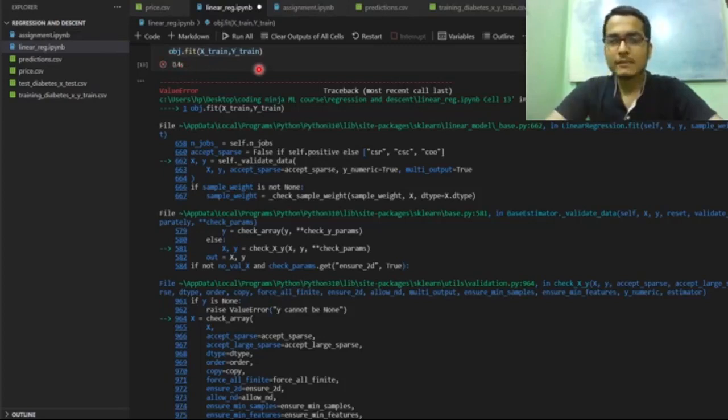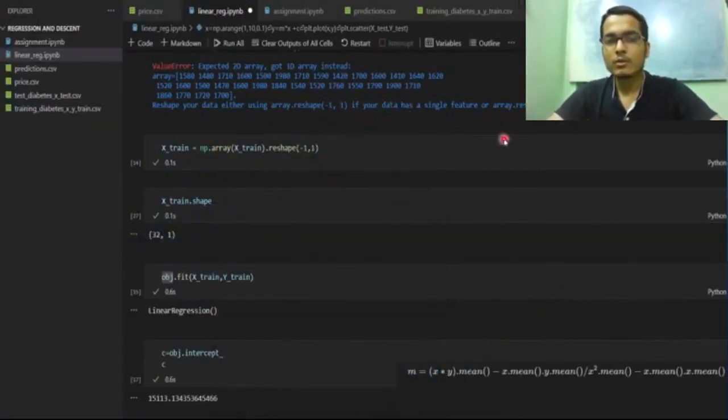You see this VS Code is so useful. It not only tells you the error, it also tells you what you have to do to correct it. I first showed you this error because most beginners face it, and you might also encounter it. What you need to do is reshape your data, either using array.reshape(-1, 1) if your data has a single feature, or array.reshape(1, -1) if it has a single sample.